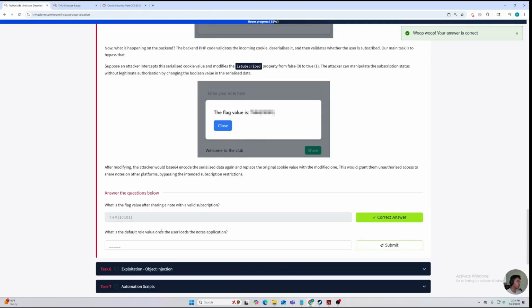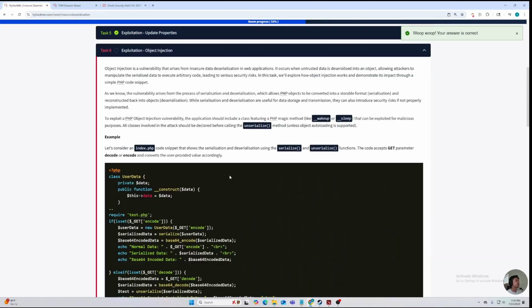What is the default role value once the user loads a node application? Let's guess. Exploitation, object injection. Object injection is a vulnerability that arises from insecure data serialization in web applications. It occurs when untrusted data is deserialized into an object, allowing attackers to manipulate the serialized data to execute arbitrary code, leading to serious security risk.